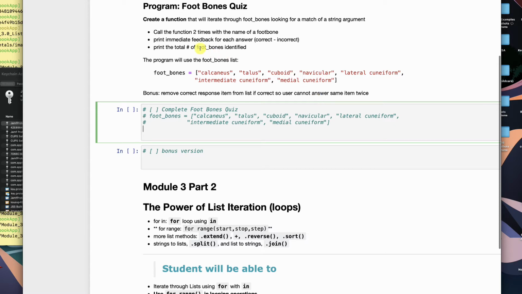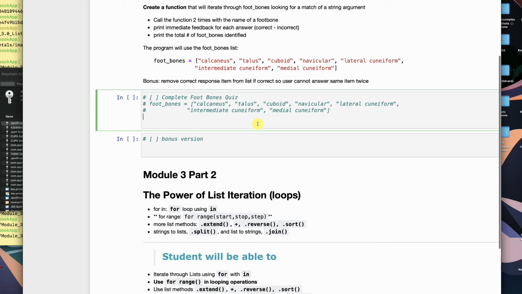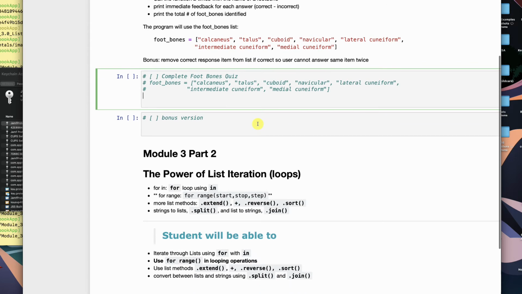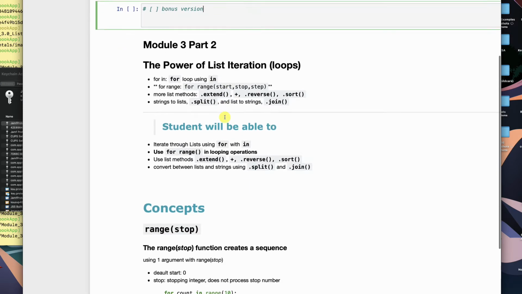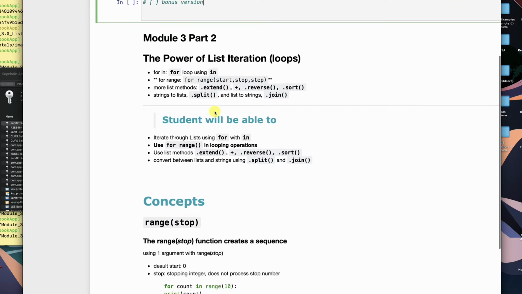And it says call the function 2 times, so you could do that. You could even put this in a while loop and let them keep guessing, but I don't want to tell you too much because you're going to end up doing something like that in the practice and the required code. So this is really getting you ready for those kinds of things. A list iteration, so loops, we've done this for in type loop already.